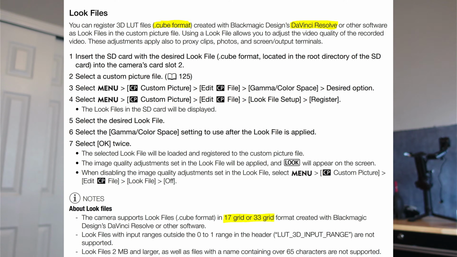If you look in the product manual here, it says that you can load LUTs that are 33 grid and created by programs such as DaVinci Resolve. So we're going to go into DaVinci Resolve, and I'm going to show you how to create a 33 grid LUT for the R5C. Now, I think that ideally, if you are creating LUTs that you're going to use in the R5C, you probably want to do a C-Log3 conversion initially, because C-Log3 is going to give you probably the best dynamic range out of camera.